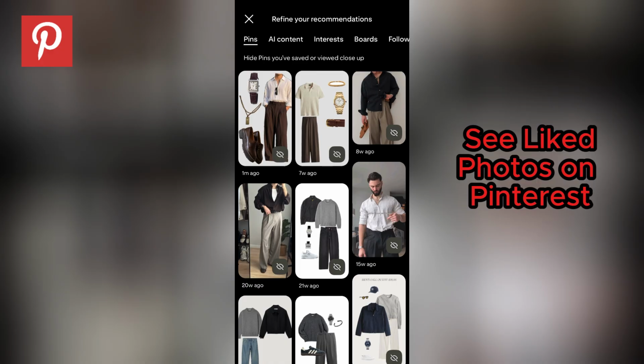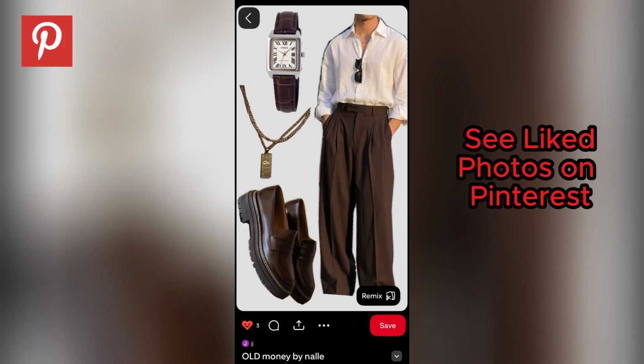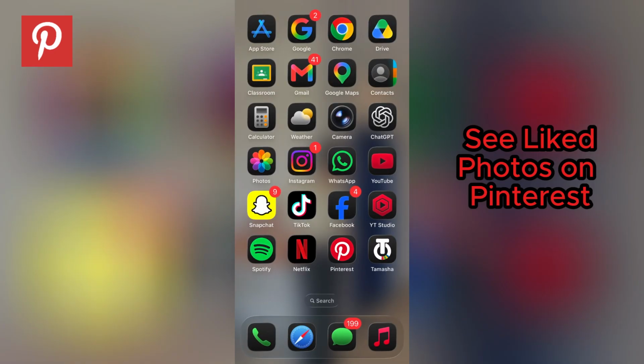You can browse through them and open any pin to view it in detail. Select any pin from the list to open it. If you've liked that pin before, you'll be able to recognize your interaction while viewing it. You can go through your pins one by one to check the photos you've previously liked or engaged with. And that's how you can check your liked photos on Pinterest.